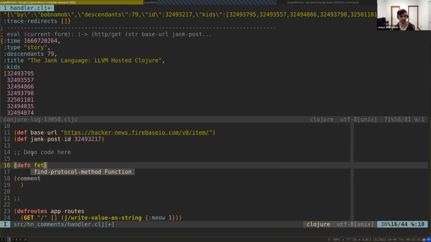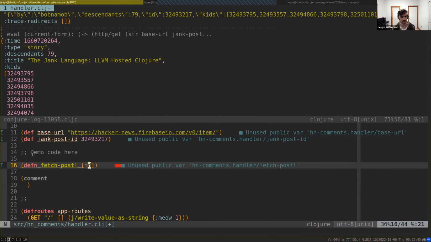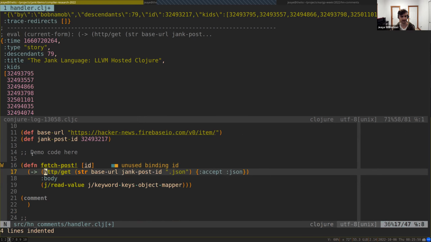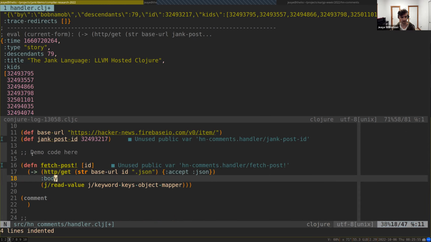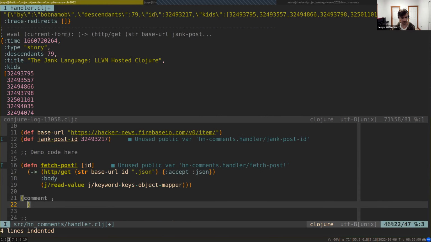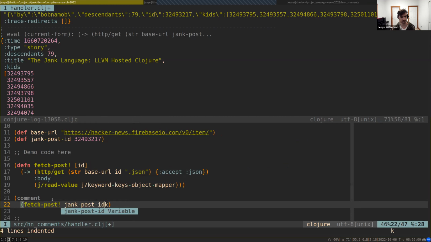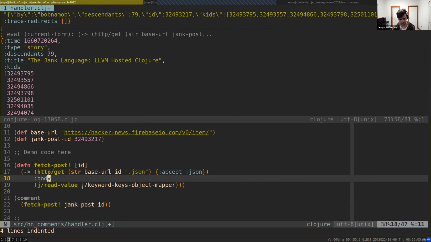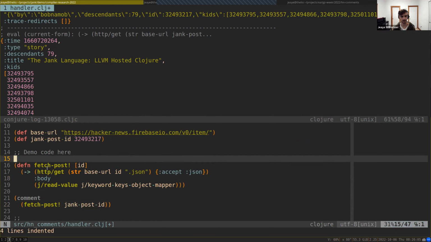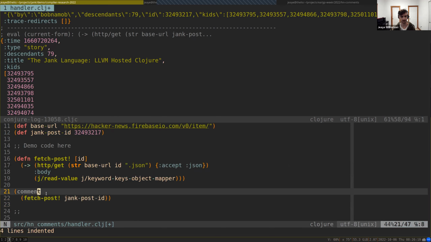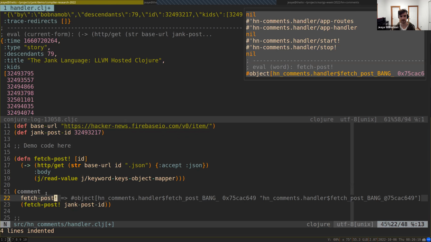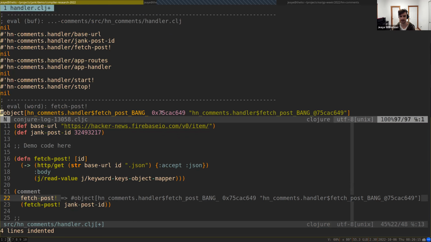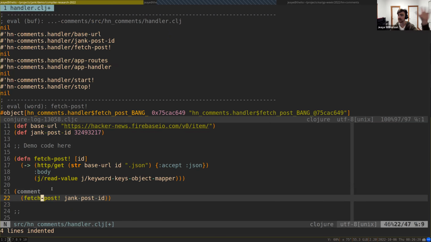But let's pull this out. So we'll say, all right, we have this fetch post, takes an ID. We'll need to use ID here. That would be good. And yeah, so now we can just update this, say fetch post ID, effectively the same thing. But now when I evaluate this, we have a function. So I could say, okay, well, what is fetch post, for example? And it says, okay, well, it's this function object. So now that function exists in my process.